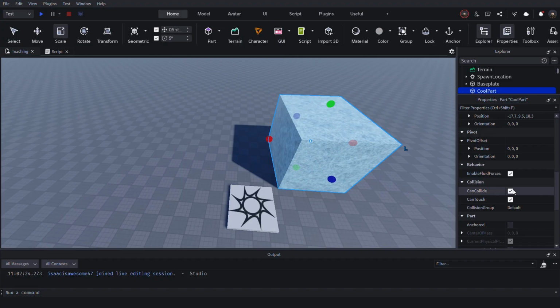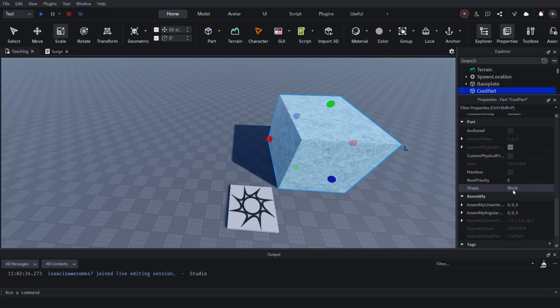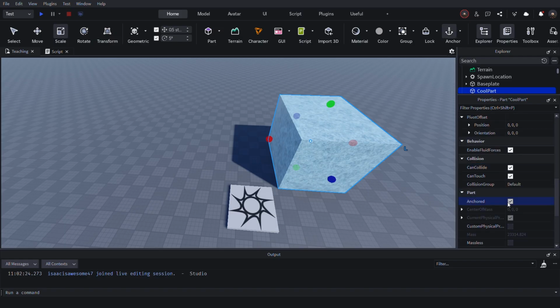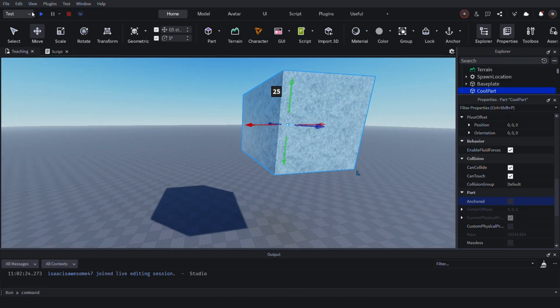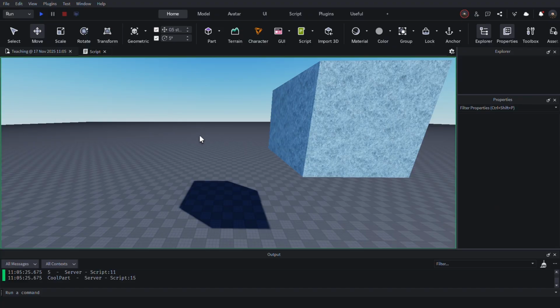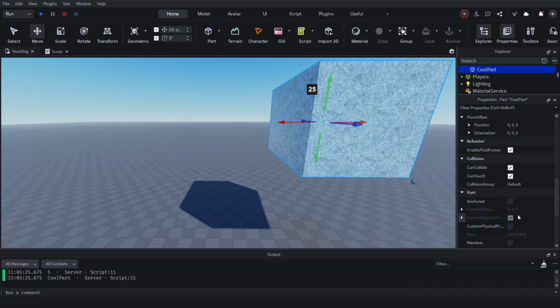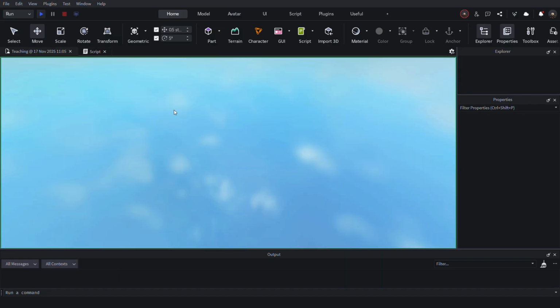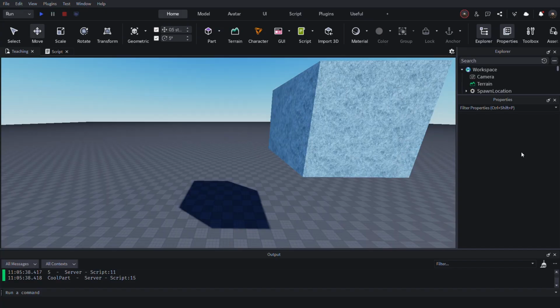These are some other ones. Can collide, which means whether it can collide with objects. And where is it? Anchored. Let me show you what anchored is. If we have anchored off and we run this, it should just fall. You see it falls. But if I go down to anchored again and turn that to true, it will anchor it in place. So now it's floating. That's what anchored does.